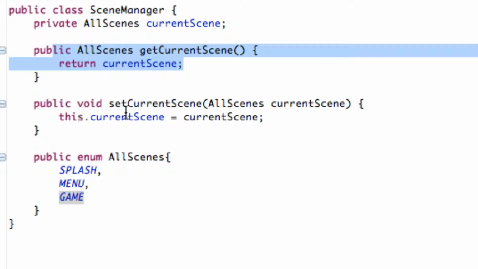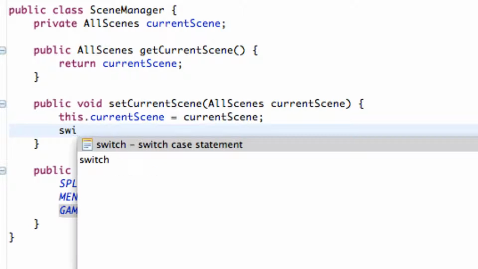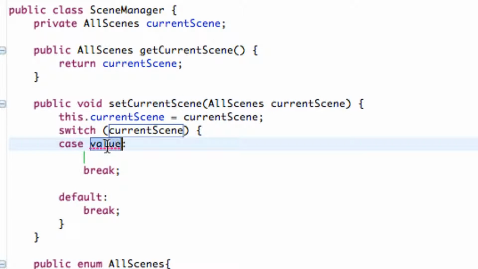The setter, we're going to have to add some additional stuff to it. It's going to be a switch case, so let's go ahead and do that, and I'll explain what the setter is in a second. What we're going to refer to is the variable that's being passed in, which is our currentScene placeholder enum. It's not our class variable that we have set up here. If we wanted to refer to that, we'd have to type this.currentScene instead of just currentScene, which is being passed in. The next thing we want to do is create our different cases.